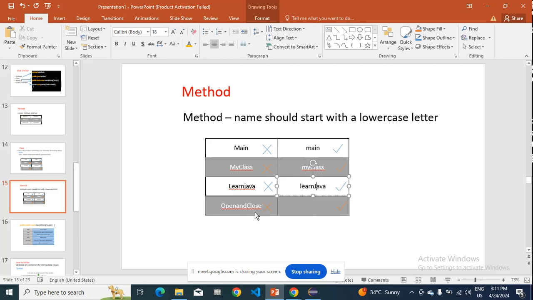And coming to another one, like open and close. So how you will be doing this: the first letter of that should be lower case and the rest all should be in upper case. The next word, like A and C, close. This is how you should declare when you are giving a method name. So you got it right?